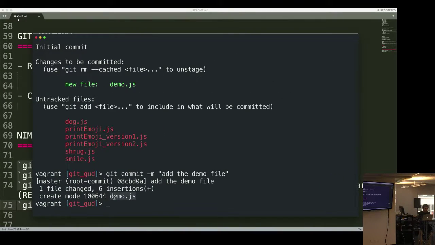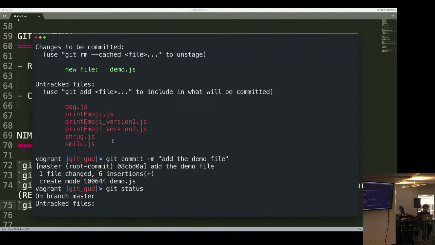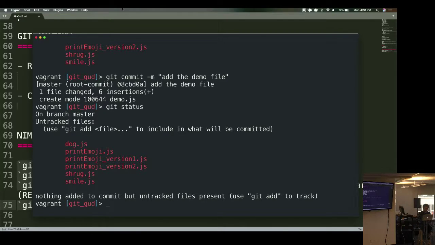Now, when I go git status, I will no longer see that green stuff. These other files are not being tracked yet. I haven't added them to the thing, and we're going to do that in a minute. Right? But I want to show you the outcome of me not having tracked those files yet.